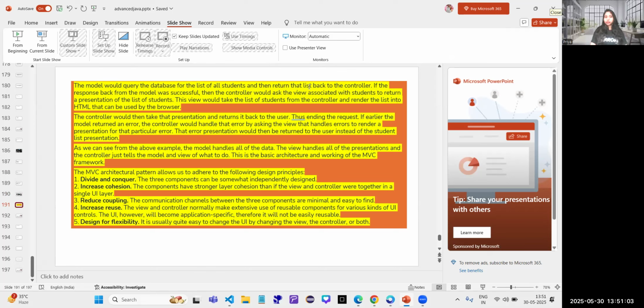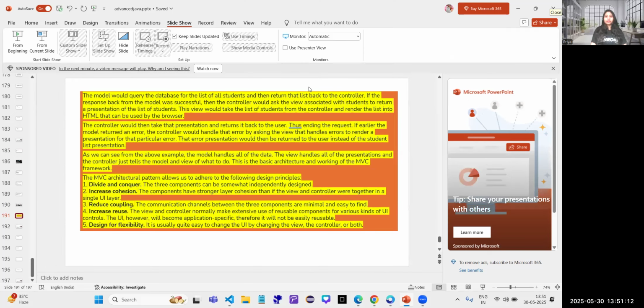If the response from the model was successful, then the controller would ask the view associated with the student to return a presentation of the list of students. Means the view would take the list of students from the controller and render the list into HTML that can be used by browsers, like Chrome. Then the controller takes the presentation and returns it back to the user, thus ending the request.